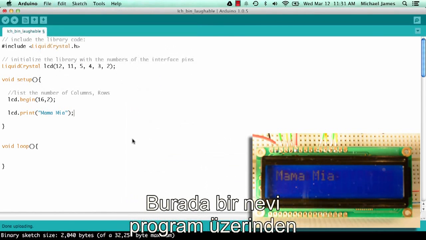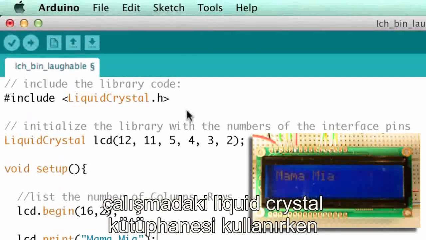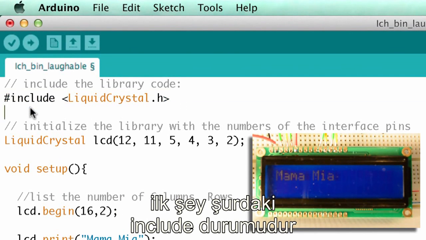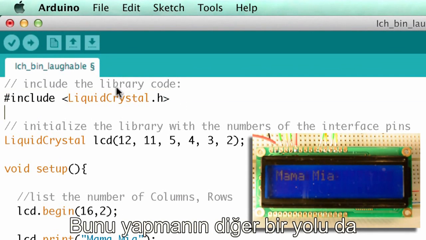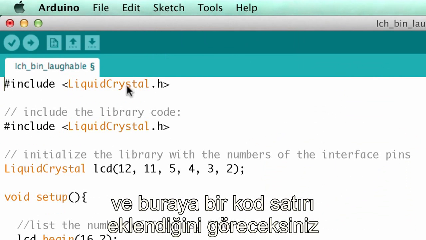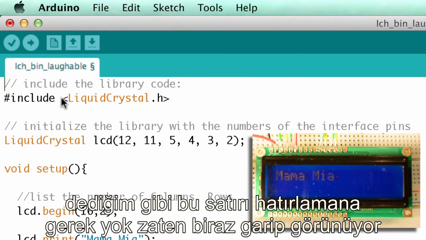Right now I've written a program, and I want to walk us through some of these functions. The first thing in a sketch when you are using the Liquid Crystal library is you need to have this include statement. Very easy. One way to get that include statement in there is to go to Sketch, Import Library, and then click on this. Notice all it did was add that line of code. That's it. Now I'm going to take it out because I already had it in, but that's so you don't have to remember that syntax, because it's a little weird.